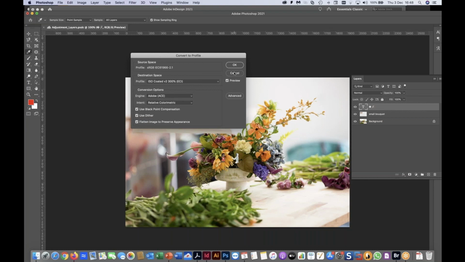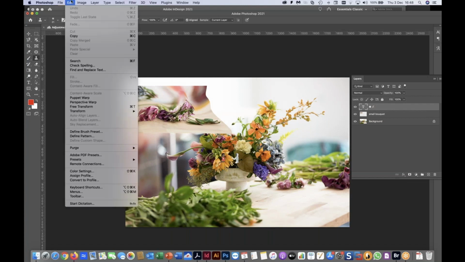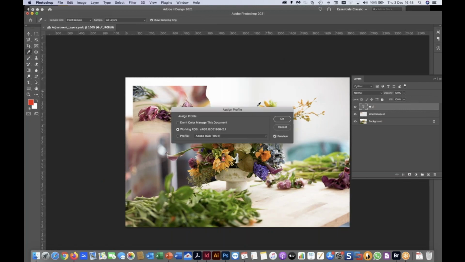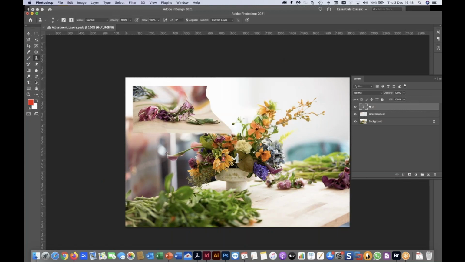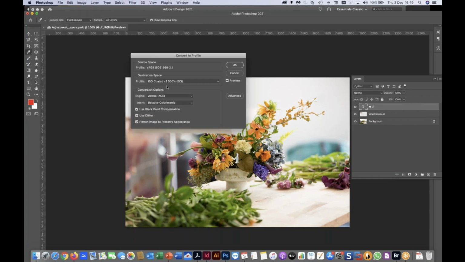This is better than saying, okay, forget my settings, and you can also assign a profile if none is in there. But if you have the possibility, convert to profile, but use also the profile which is embedded, which is the better way.